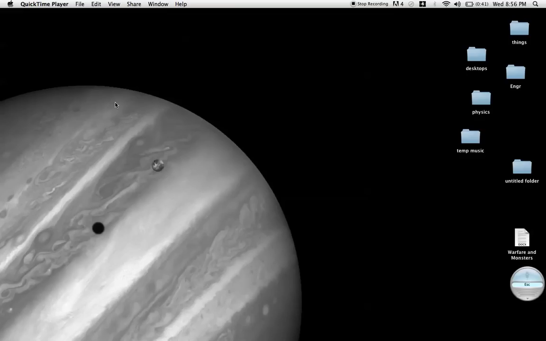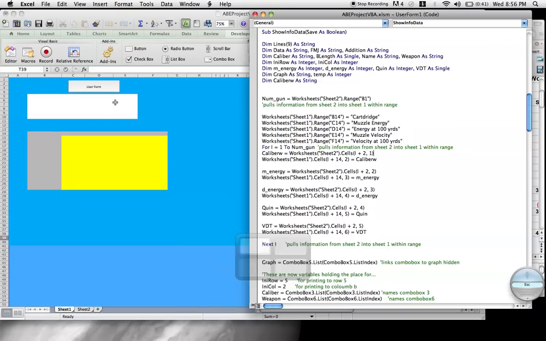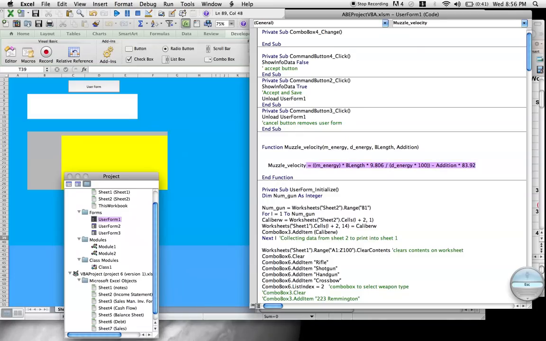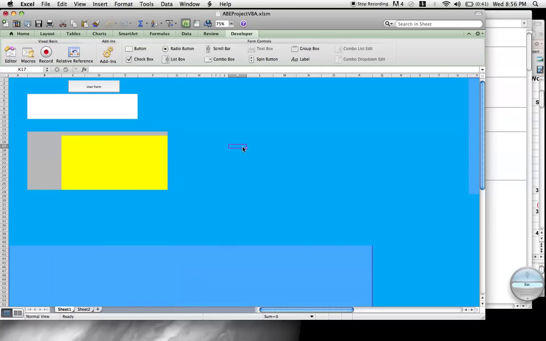This is the video to my program that I made. It determines muzzle velocity. It works a lot with this equation right here. It deals with the muzzle energy calculated at a distance out, the length of the barrel, and any additions to the barrel that may hinder or suppress the fire.